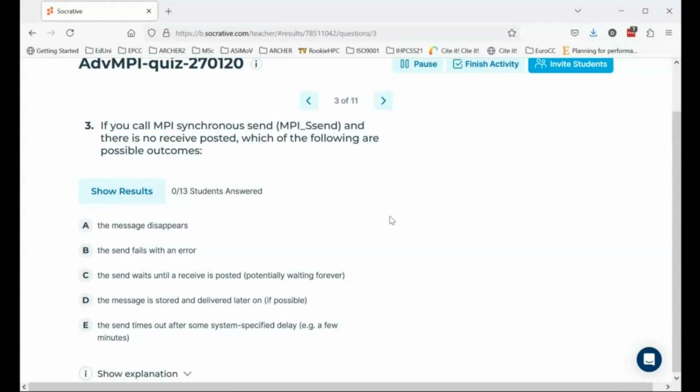This is one of the difficulties of MPI, something we'll talk about on the course: MPI has a number of different modes. There's synchronous, buffered, and standard, and they are slightly confusing for possibly legitimate reasons. If I was to call synchronous send, which is MPI's equivalent of making a phone call, and there's no receive process, which of the following are possible outcomes? Not necessarily what happens, but what are the possible outcomes of that send?